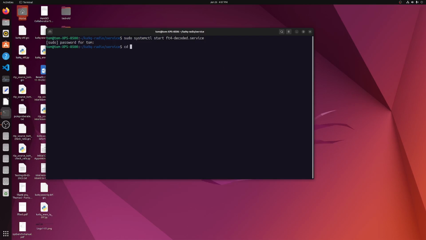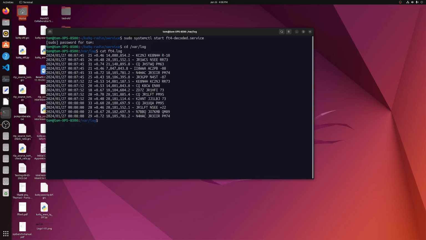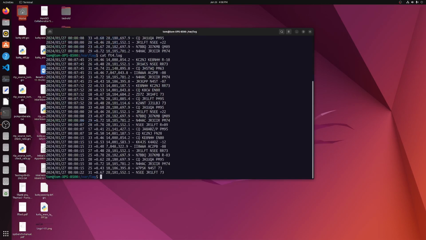So let's change to /var/log and look at the log file. And here we can see that we've captured a few FT4 spots, and particularly on 40, 20, 17, 15, and 10 meters. And if we continue to wait, we will then collect additional spots as they're decoded. So you can see we've collected a few more additional spots.